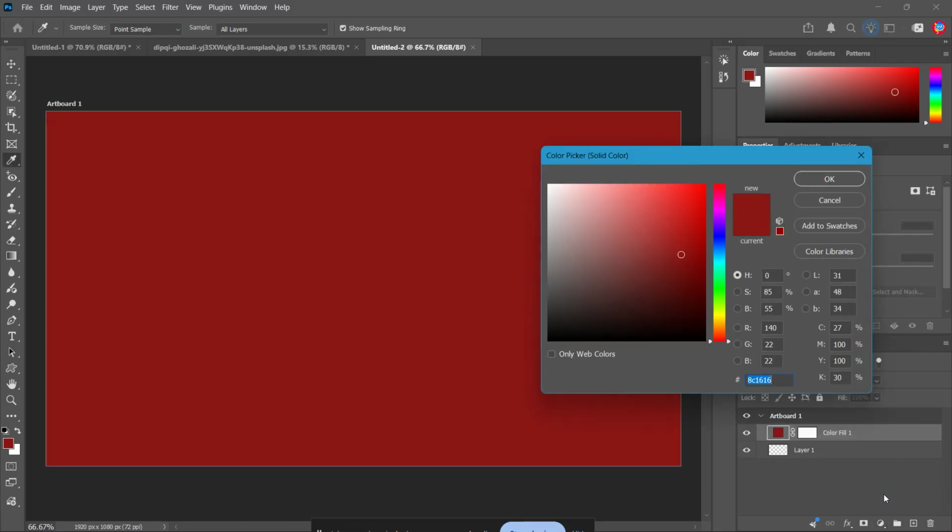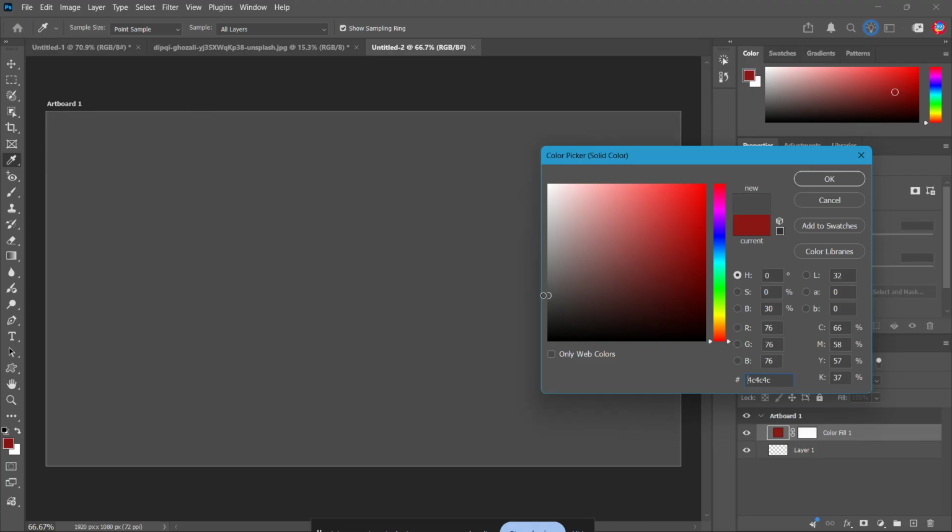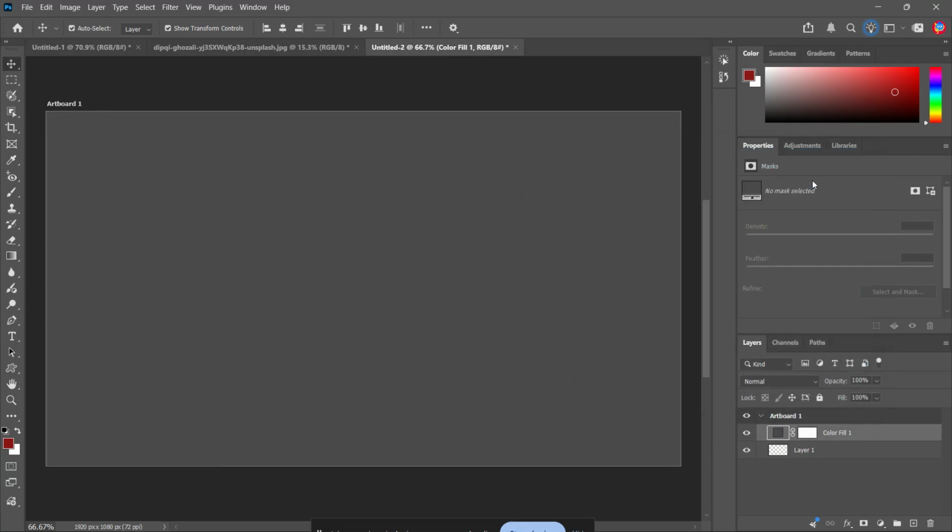For a noise texture background, dark grays, muted browns, deep blues, or jewel tones usually work really well because the grain shows up in a more subtle, ishalish way. Once you've chosen the color, click OK to apply it.